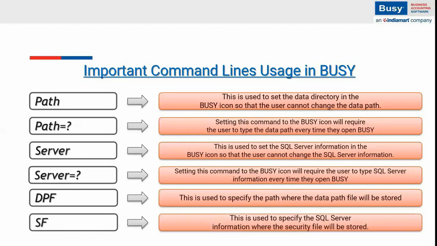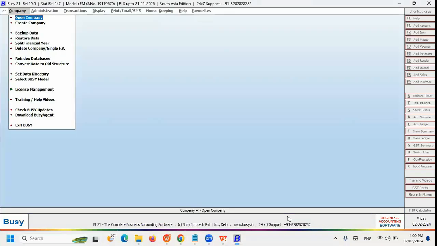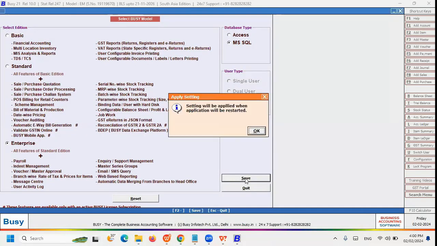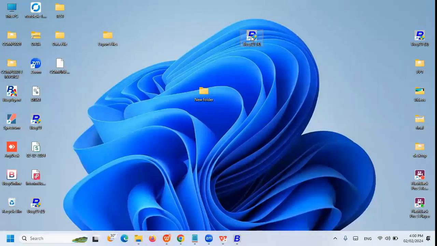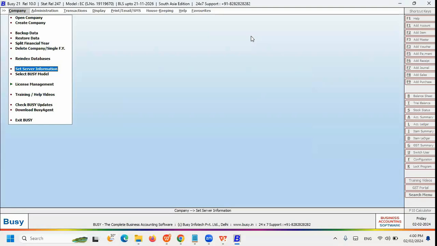And our last command is today's sf. Sf is similar to dpf. Dpf is used as the access database command line argument, and sf is used as the SQL database command line argument. So let us see how sf works. So first I can open the software, and I can change the SQL mode. Here I can change the SQL mode and I can save it. Exit the software once and reopen the software with SQL information. So my SQL information is already available.